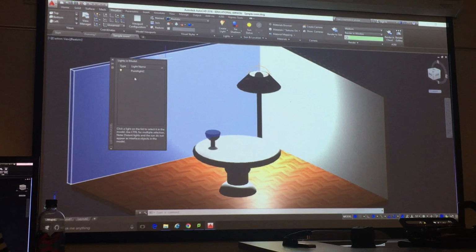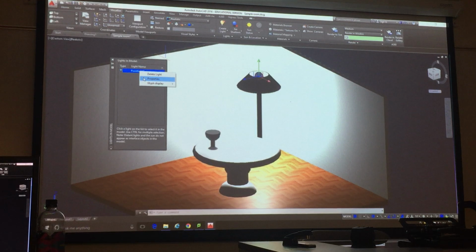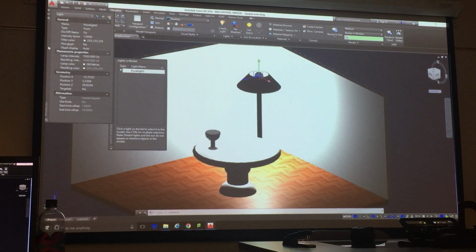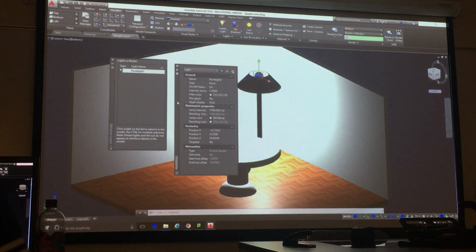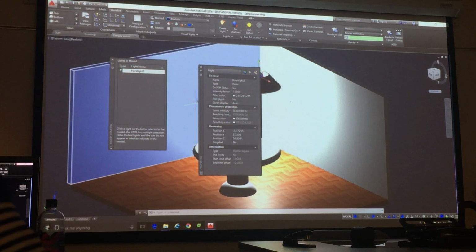It opens up that palette, and you can see that I have now point light 2, because I created one and deleted it. You probably saw it. That's why it's number 2. And if I right click on these guys, I can go to properties. And it opens, I'm just going to slide this over so you can see. It opens this same guy.